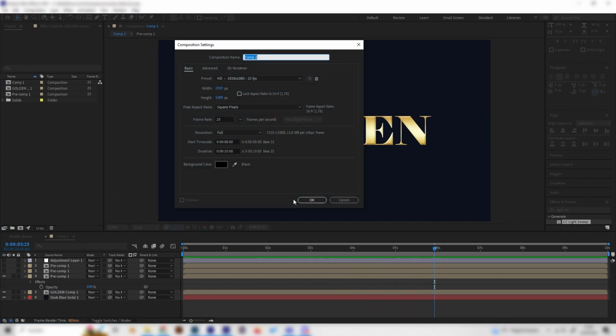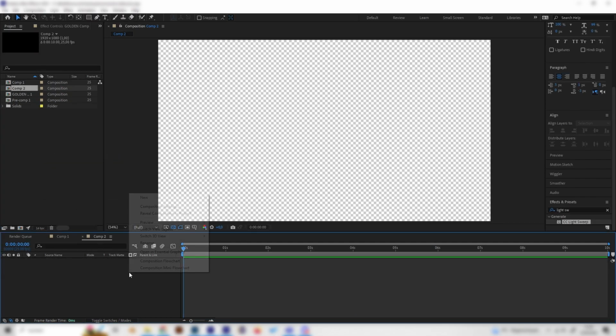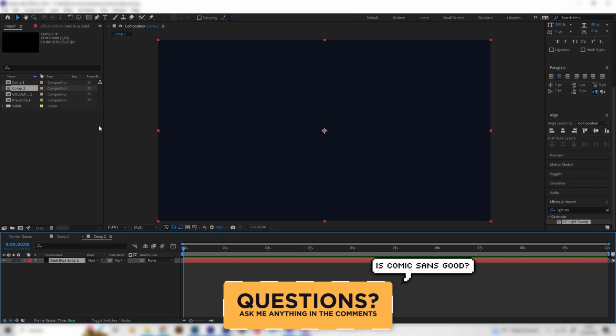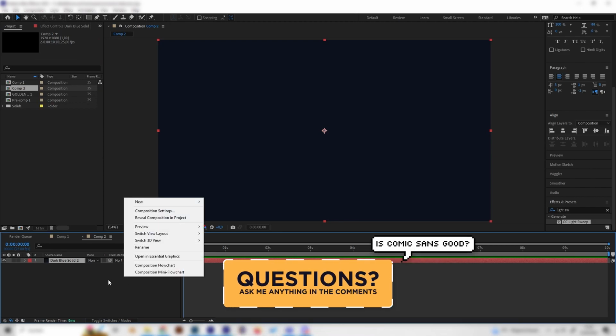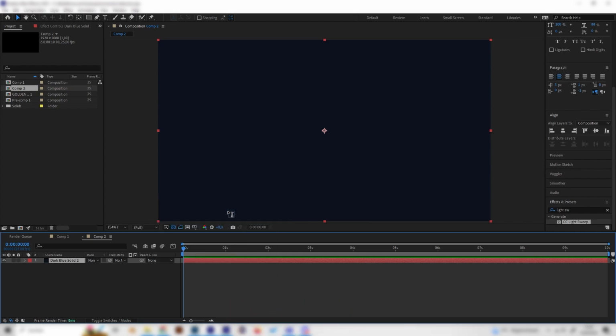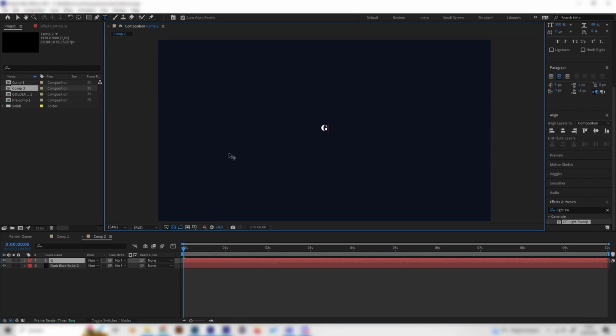So let's make a new composition, just like that, and I'll just add a solid for a background. And I'll give it a nice dark blue for a nice contrast to the golden text. Now first of all, obviously we need a text, so let's right click in here, go to new and add a text. And I'll just type in golden again.